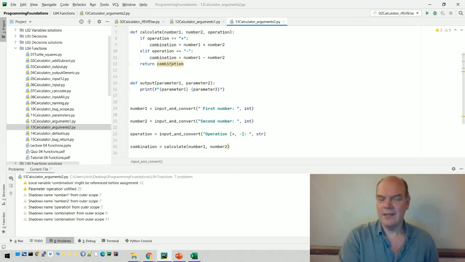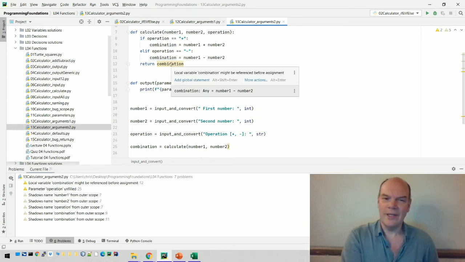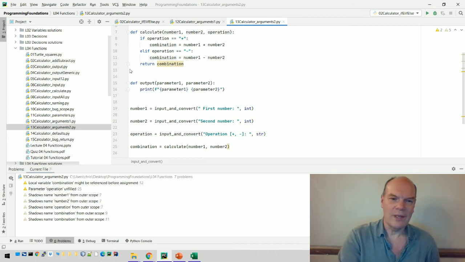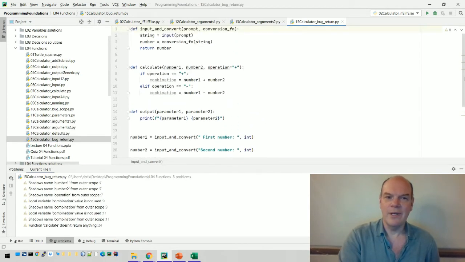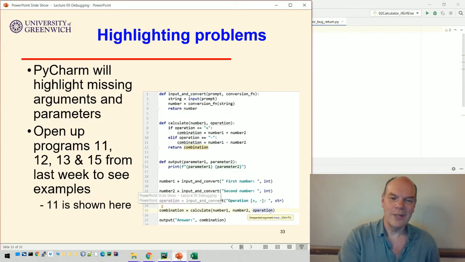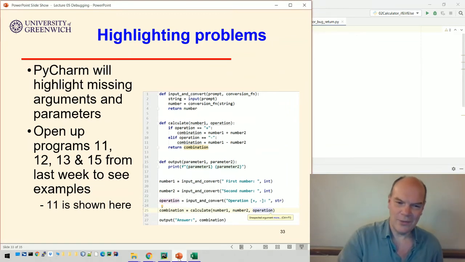Some of the warnings you could ignore, but it's worth checking through them. If you've got a bug in the code, the first thing I'd do is check through the warnings, see if there's something that's missing an argument or an unfilled parameter like that. 15. Okay, that one isn't helping. So it won't fix all your problems, unfortunately, but it will give you some indication of where the problems might be, and that's really helpful.